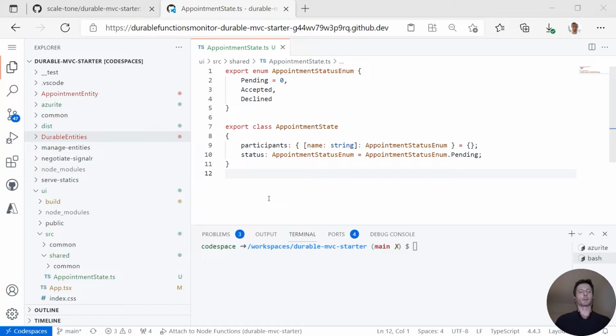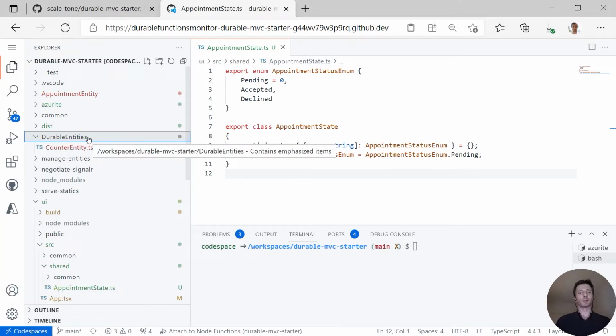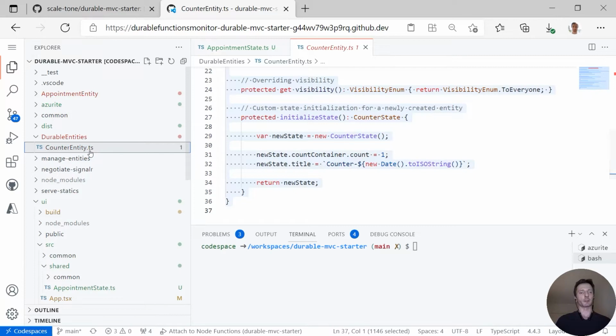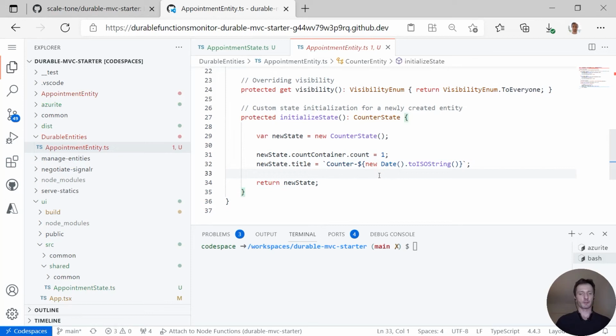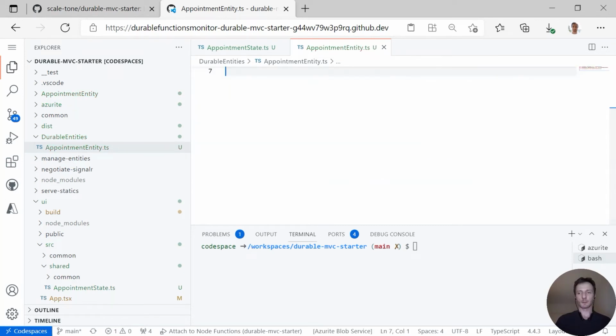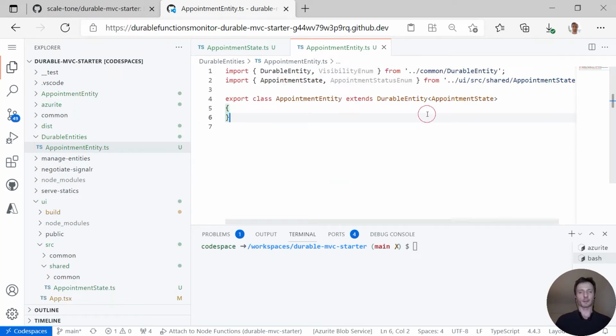And now we need to define our appointment entity class. So these entity class definitions go into this durable entities folder here, which already contains some sample code as well. I'm just going to rename it and reuse it like that. And here is how an entity class definition looks like.